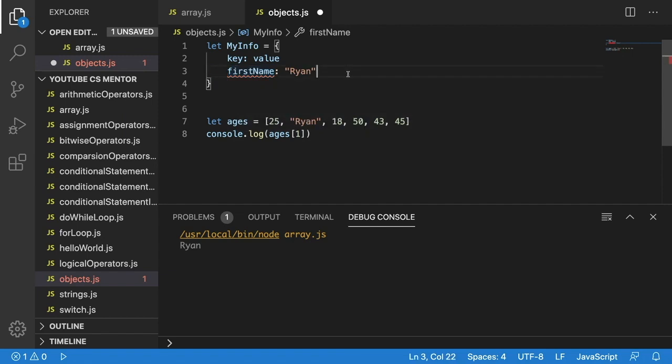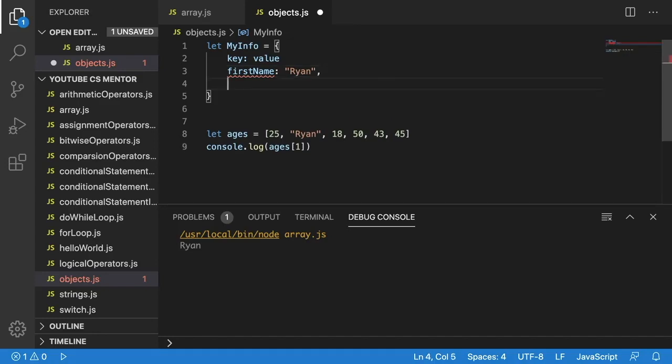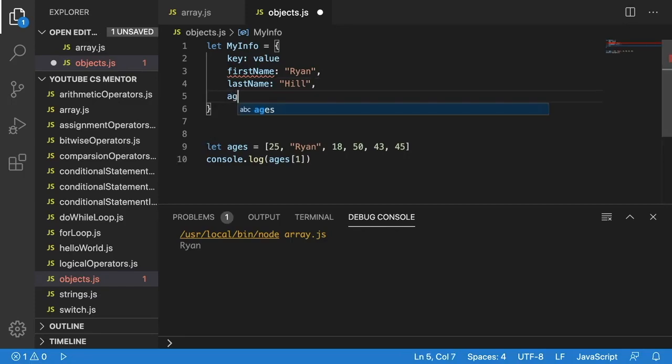Now we want to add a second key value pair. We call these pairs because for every key we have a value that's associated with it. So we want to put our comma here, and now we want to put last name. So we'll type in last name here, followed by a colon, and then we want to use a string, and we're going to set this string to Hill. Now again, after this we're going to put another comma because we want to add another key value pair, and this key is going to be called age, and we're going to set this to the age of 25.